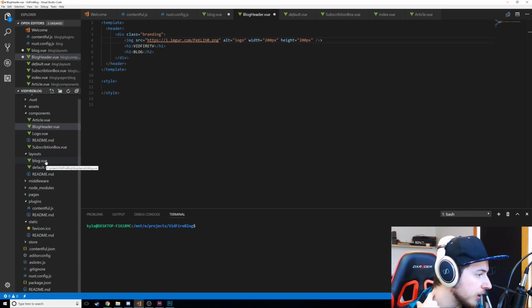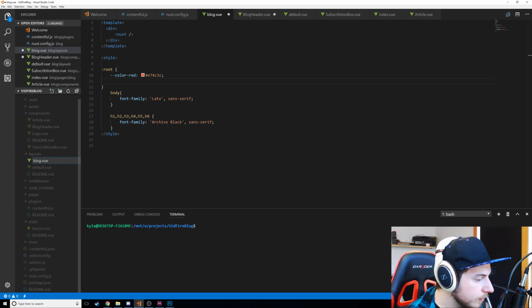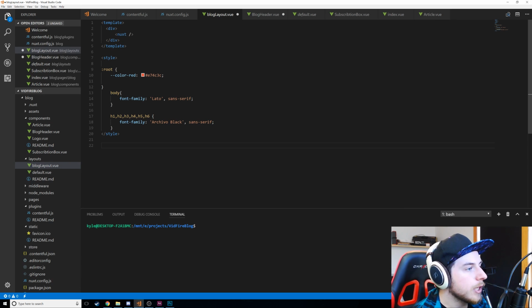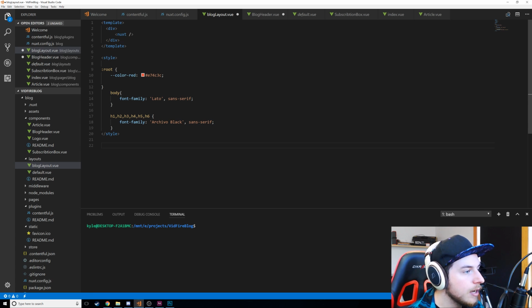We should not call that blog.vue, that's very confusing. That's also confusing with default.vue. Let's rename this blog layout. Okay, so we got our color red, which we hopefully can call in our component as long as the layout is called. Hopefully that doesn't come back to bite us, but we'll see what happens.